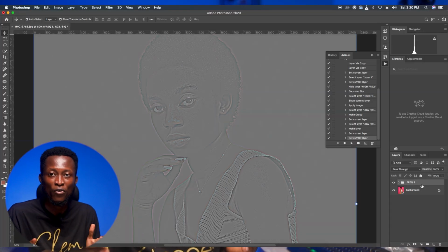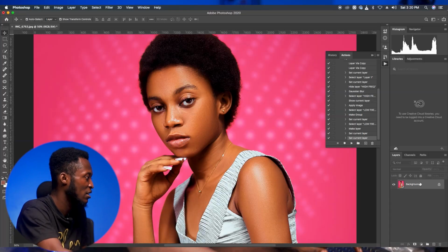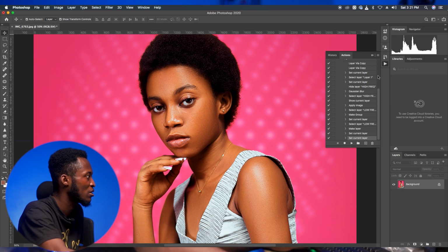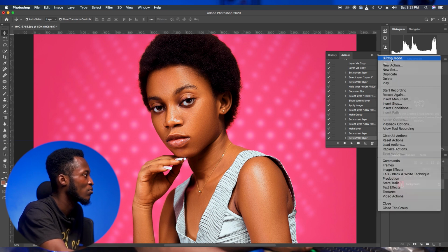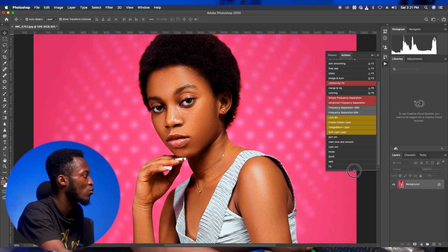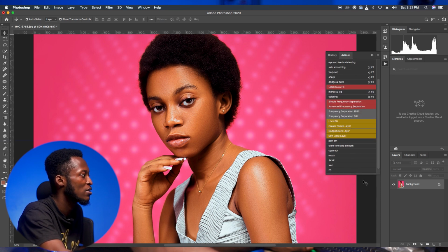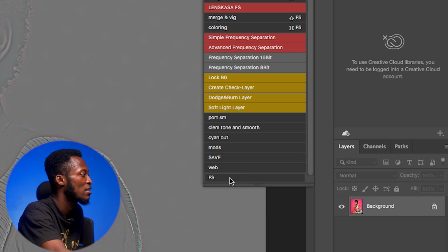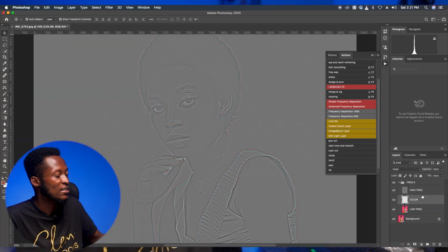So each time you want to do frequency separation, let me delete this one, and with a quick demonstration, let's turn it to button mode. Each time we want to do our frequency separation, we just click on it, and just by that, our layers are created.